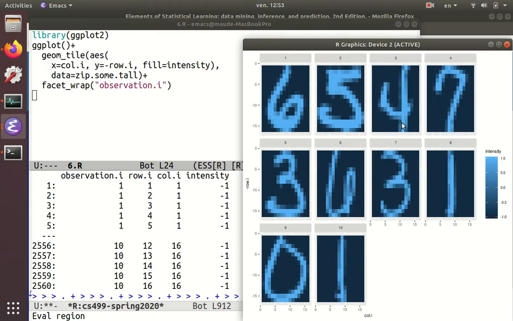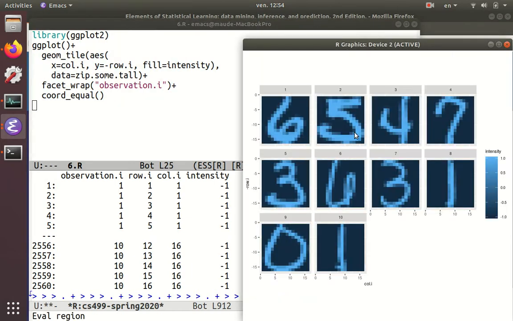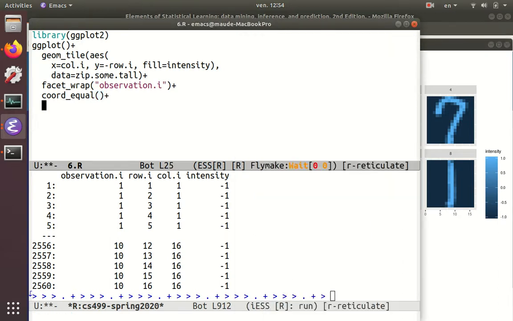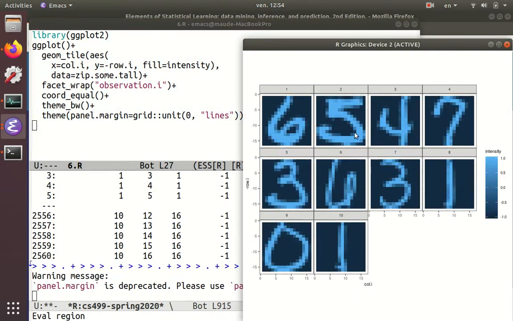So now what we can see is, I guess the other thing that we might want to add to this ggplot is coord_equal, which will make them look like squares, like they should for pixel intensity values. And after that, we might want to do theme_bw plus theme panel.margin equals unit 0 lines. That'll save some space by putting all the panels together.